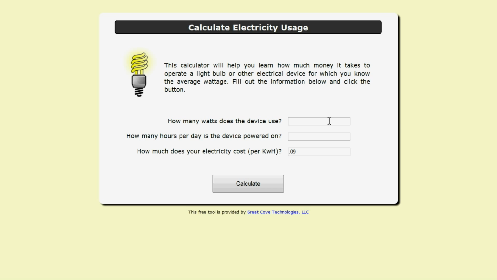The application takes three pieces of information. First is how many watts the device uses, and I'm just going to use an example of a 60 watt incandescent bulb, so I'm going to go ahead and put in 60 there. And then I'll tab down, and let's just say I'm going to put this bulb in a lamp that's going to be used in our main living area, and so I'm going to assume that on average it will be used about 3.5 hours a day.